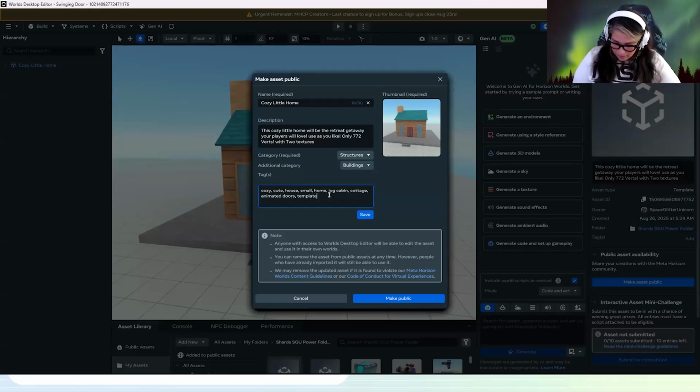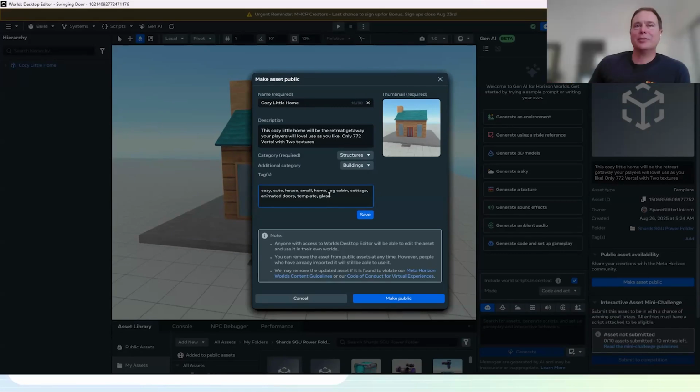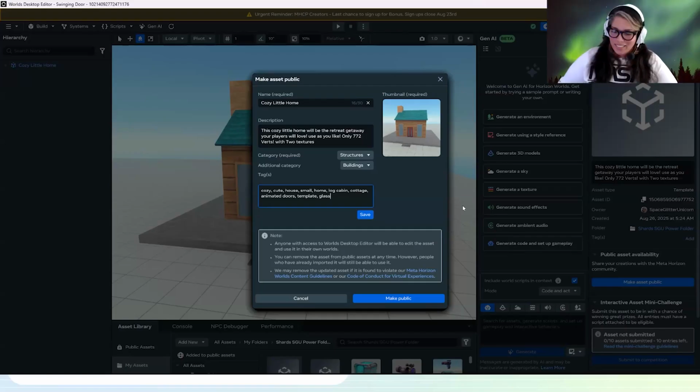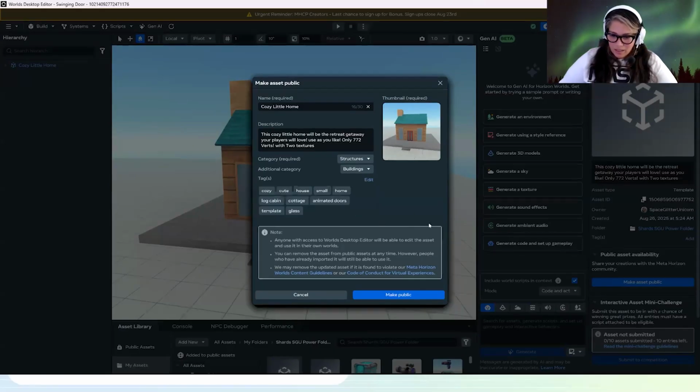I saw glass. All right, glass. I think that's good, right? What do you think, Shards? Yeah, it's good. I don't think you want to go too overboard with the tags. You just want to sort of have things so if people are searching by tags that they find something, yours might pop up if they're like, I'm looking for a cabin. They're like, oh, I got a cabin here. Right.